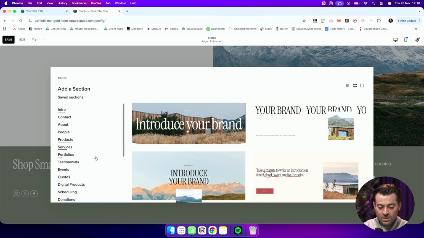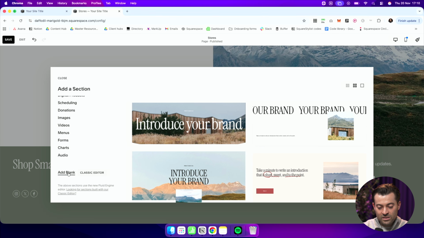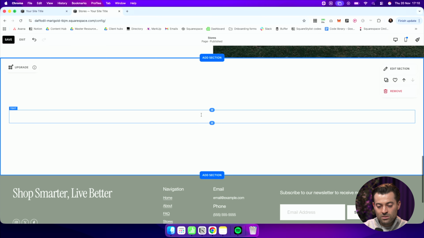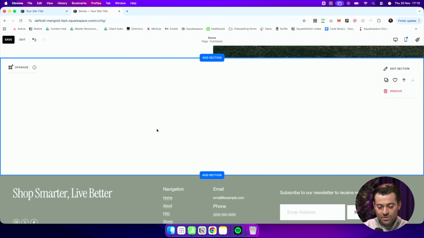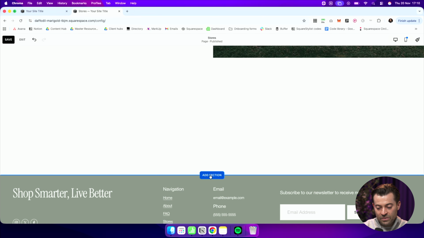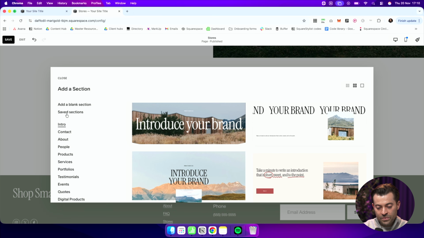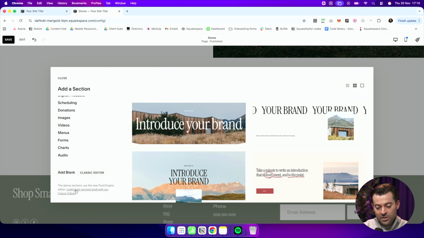So if I go down all the way here, you can see we've got Add a Blank Classic Editor. That will give us that nice classic section. We can, however, go a step further by clicking Add Section, and then we go all the way down, and you can see just hidden at the bottom this link here, looking for sections built with our Classic Editor.